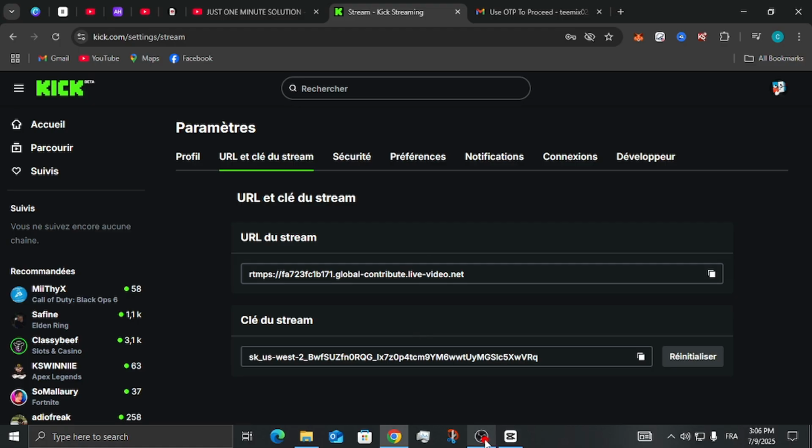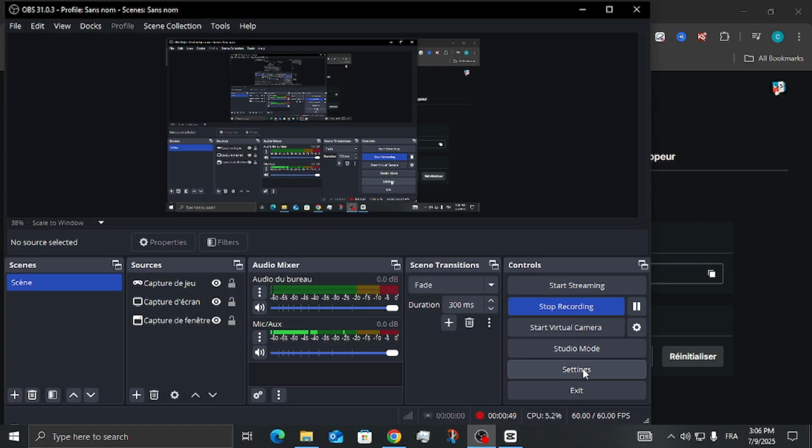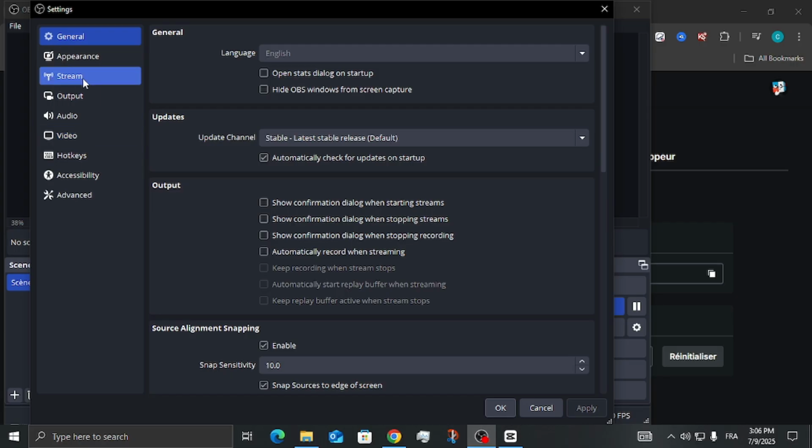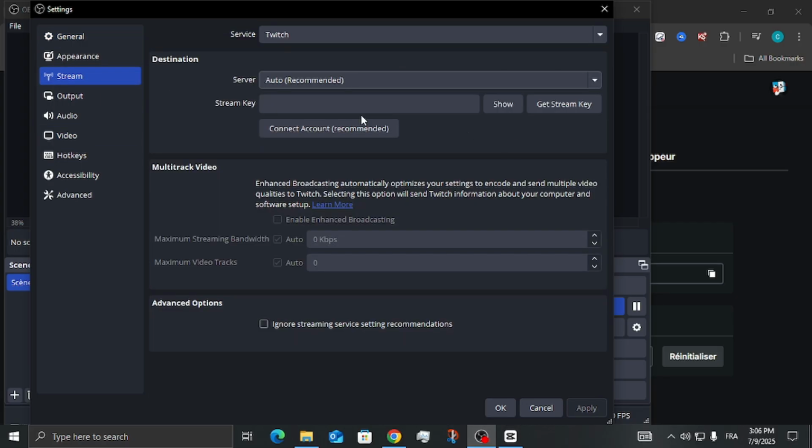of OBS and open up the settings. Then go over to the left and find the option for stream. Paste the stream URL and click apply, and everything is going to be good.